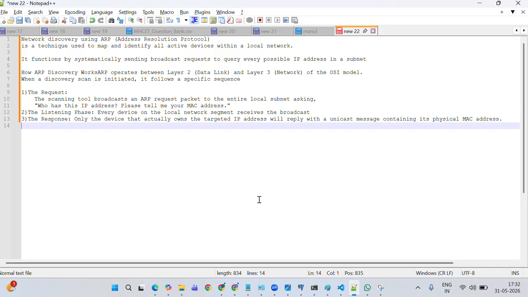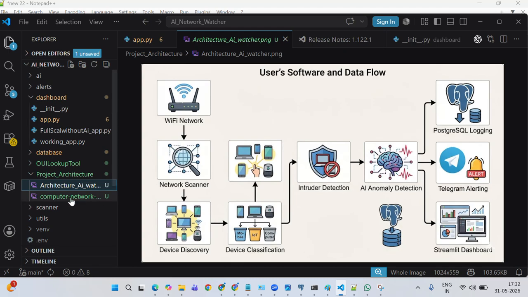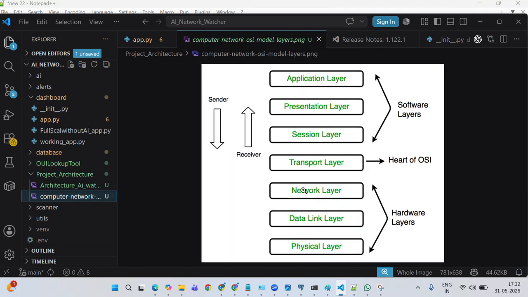ARP operates between the data link layer and the network layer of the OSI reference model. Let me just show you one more time what the reference model looks like. So these two particular layers, the network layer and the data link layer, are where the ARP protocol comes into the picture.